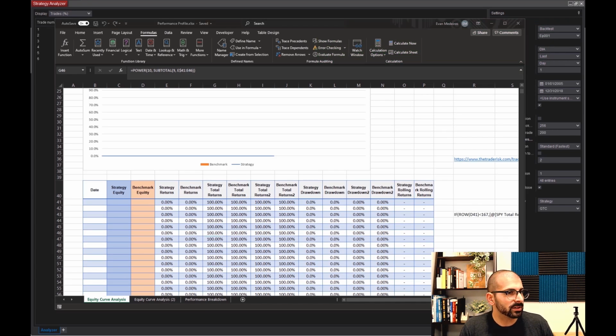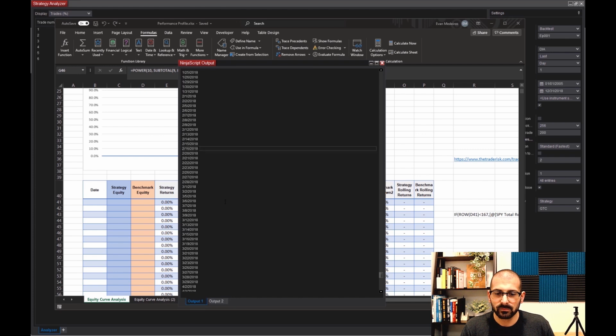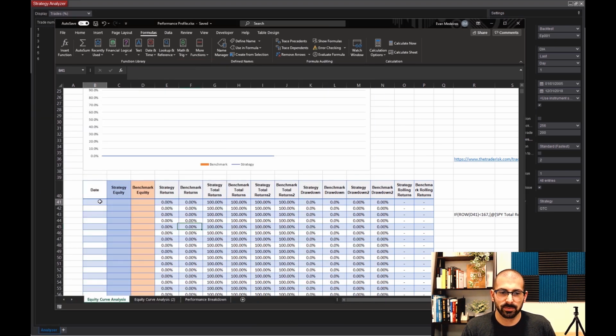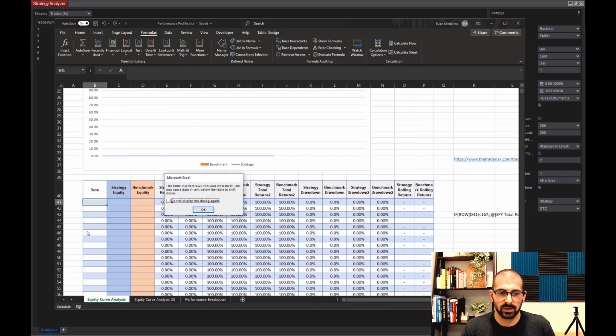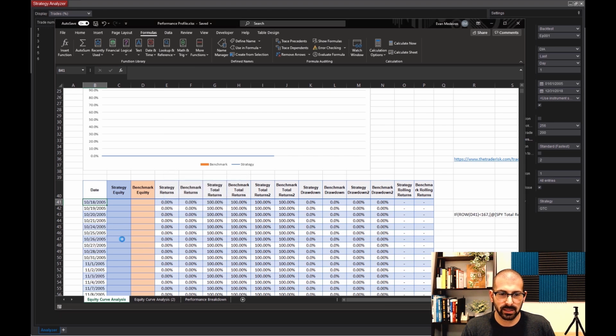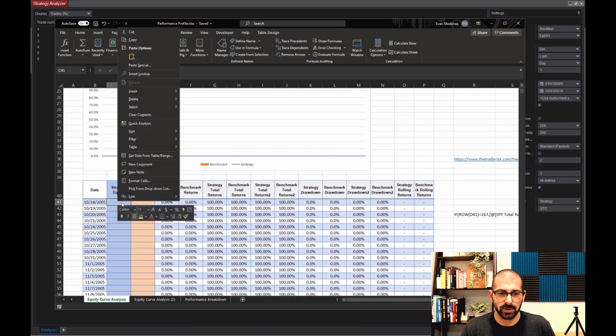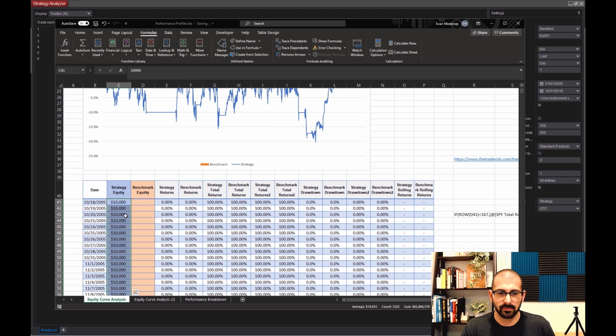So what I'll do is I'm just going to select all and copy the dates that I printed out here, and put it right into this column, and that's fine. All right, so we're starting in 10/18/2005, and I'm going to go to our second window here. I'm going to select all, and put this in our strategy equity column. All right, so now you can see we've got this strategy populating.